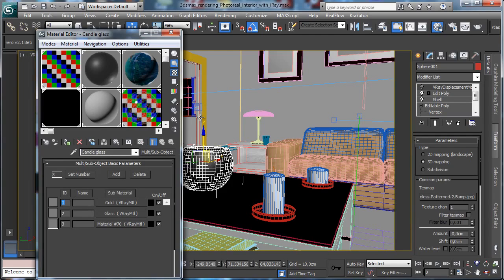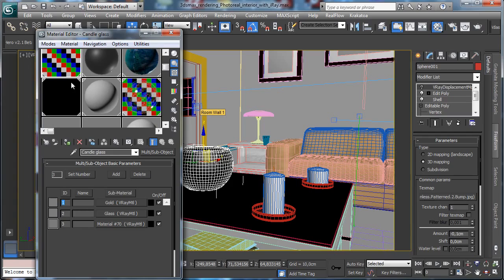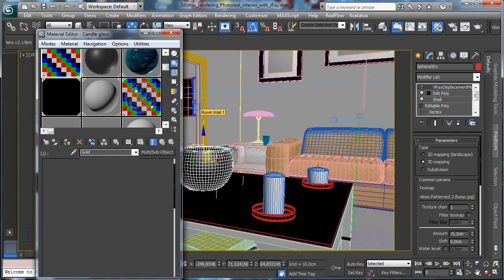Then we have the black candle, the candle glass. This one is a little bit more complex. We have a gold material, a glass material, and another material. So let's start working with the gold.